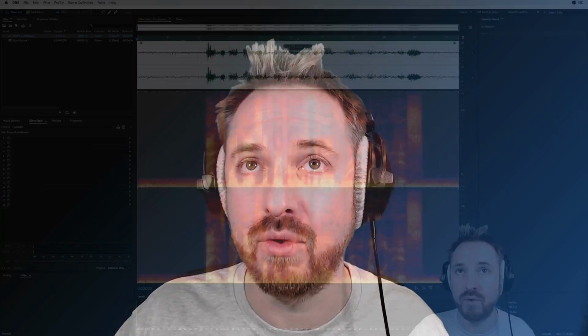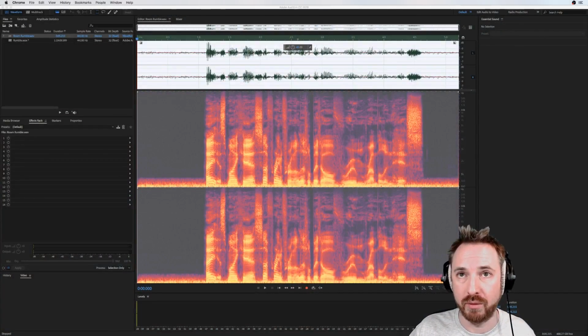Brilliant question from Joseph Gerardi. He said, so what is better, noise reduction inside multitrack or doing it in the waveform view? Really, really brilliant question that I'm going to attempt to answer for you right now.